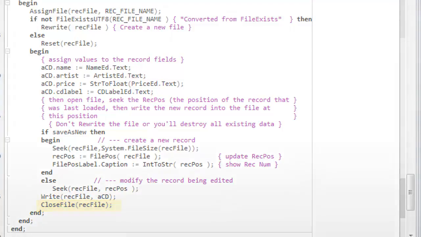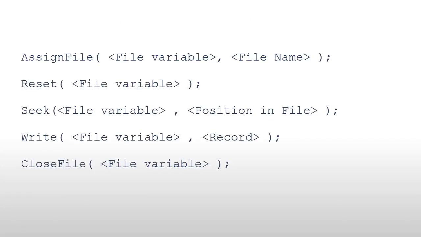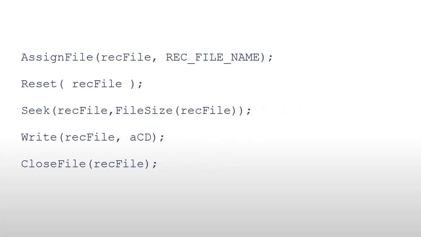Now, at first sight, all these file handling routines may look quite confusing, so let's simplify it to its bare essentials. Here are the fundamental procedures needed to open an existing typed file, such as a file of records, and write a record into it. In real code, the arguments are replaced by actual identifiers, like this.